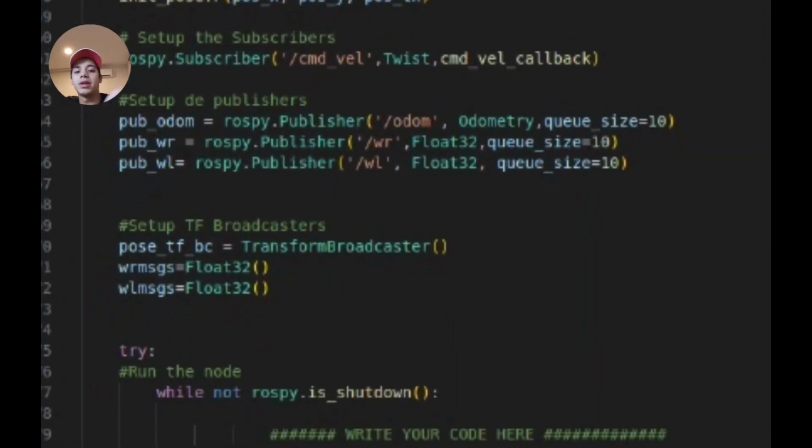And well, here is the publisher for the odometry with a queue size of 10, and the right wheel and left wheel with the queue size also of 10. So the queue size of each one does matter, and the queue size will basically be the number of data that is saving. So depending on how big it is, it's going to be the data that is saving from the transition from one point to another from our kinematic equation.